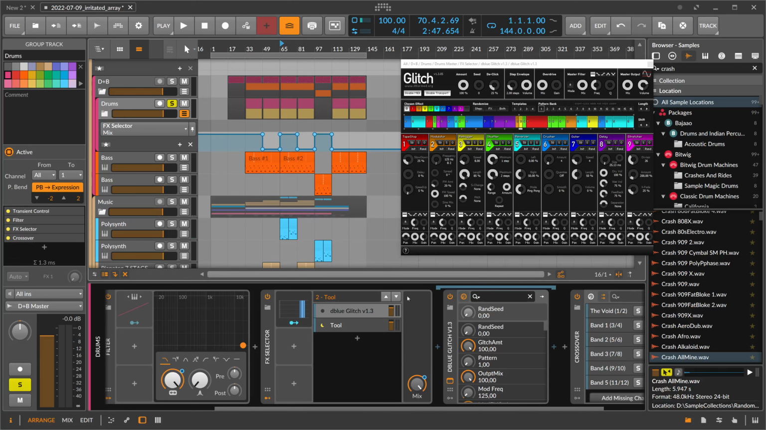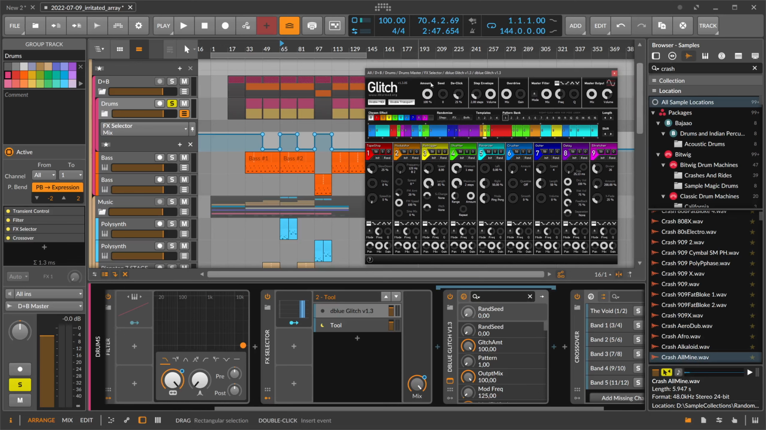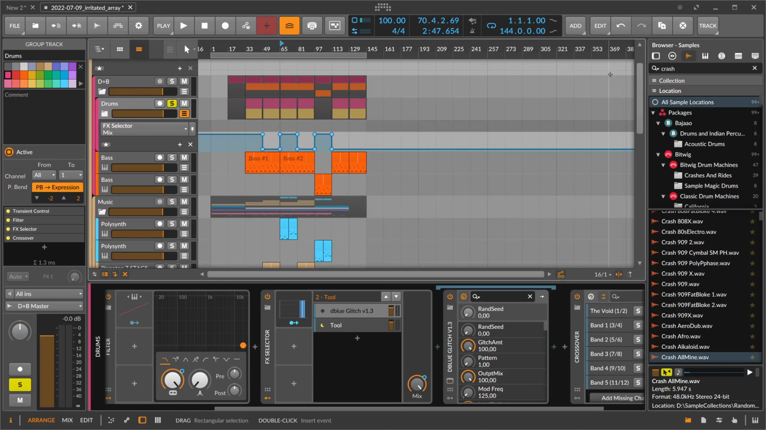So I use this here basically to get a bit more nice textures and glitchy percussions in between the drums with this plugin. So it's also completely free. Link is in the description, of course.